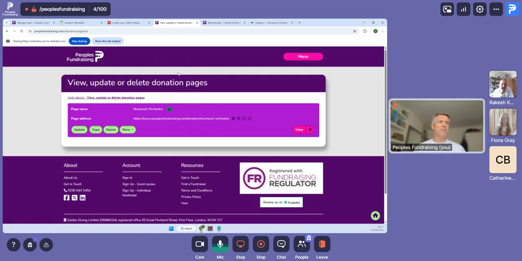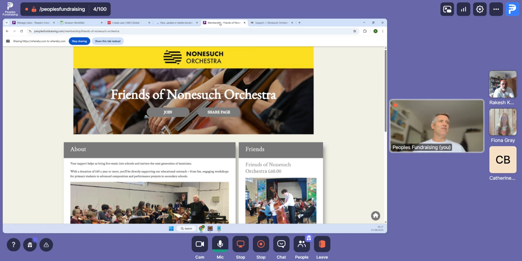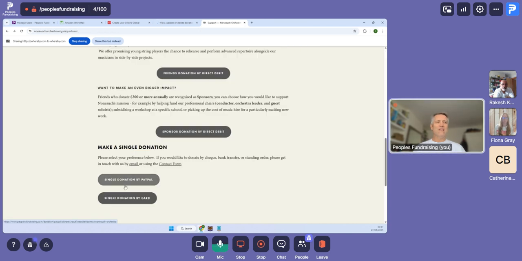Okay, so it would be this one. Right, the system's thinking about it. And the key difference is that when somebody goes to the donation page, not only will they see the list of donations and if people have made comments, but also it will give them the complete list of payment methods to pay.